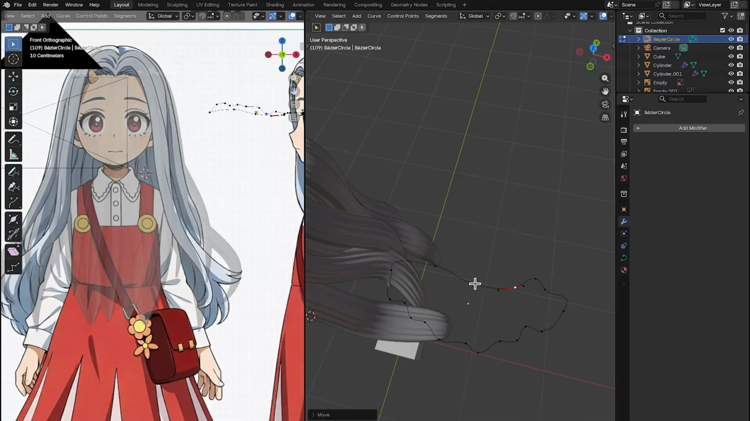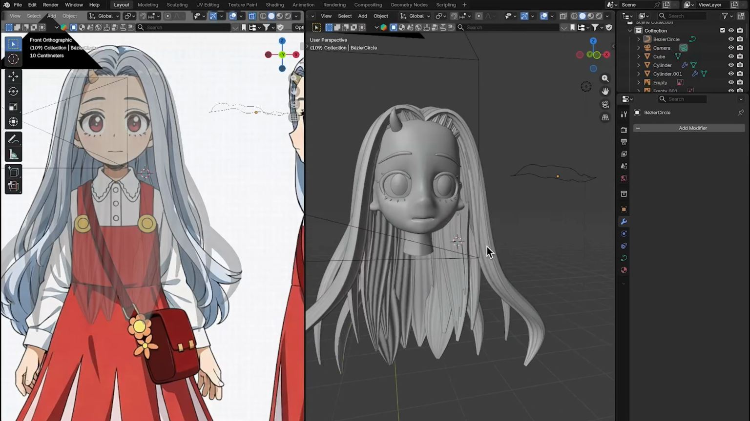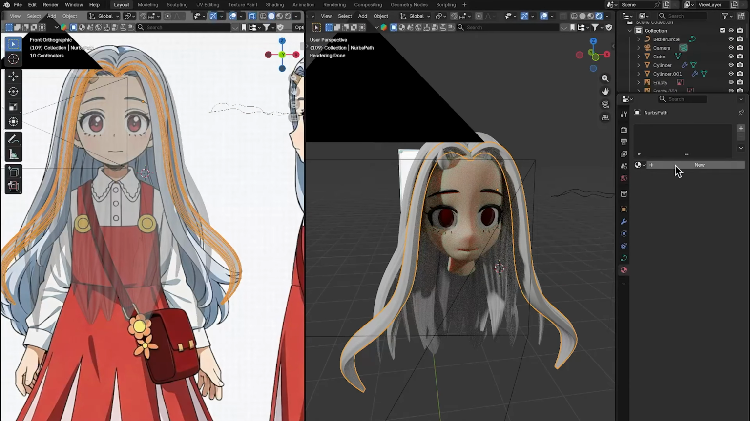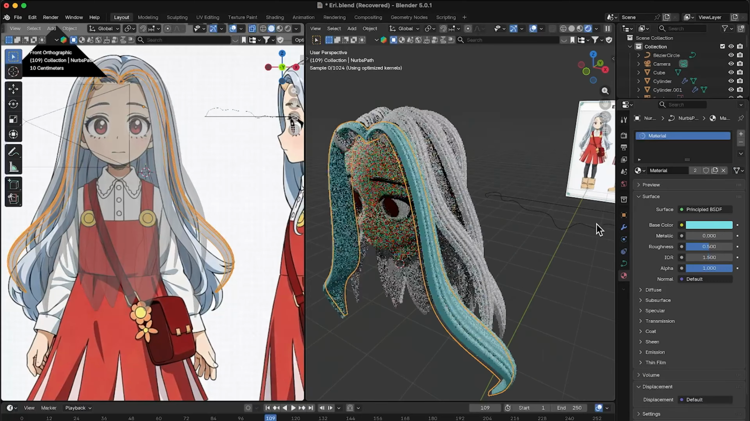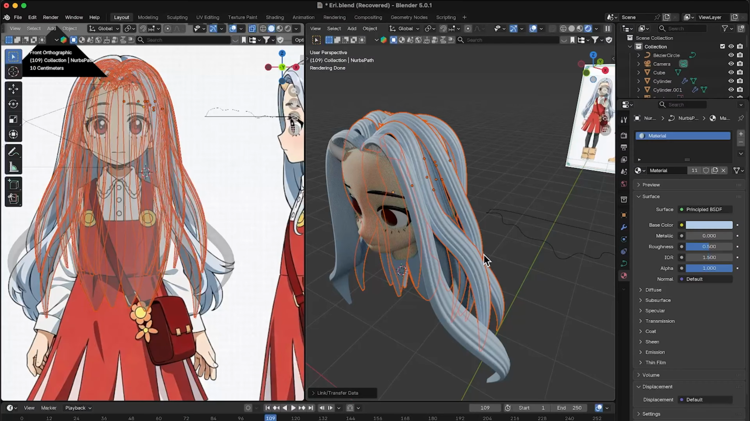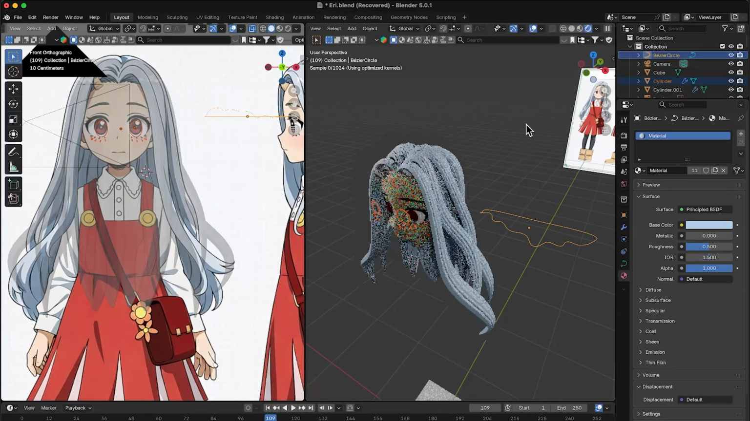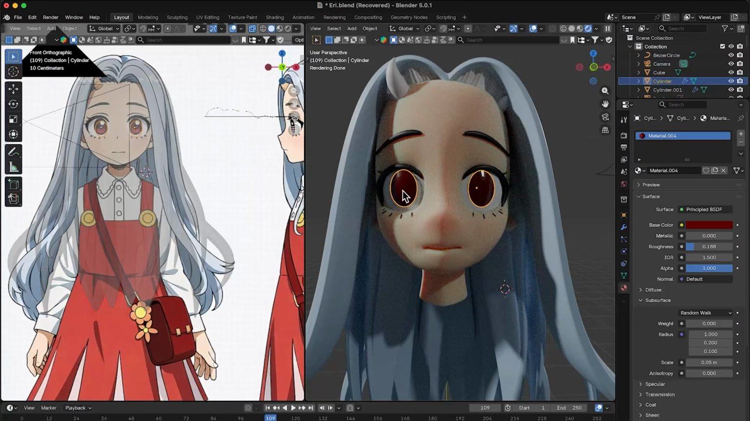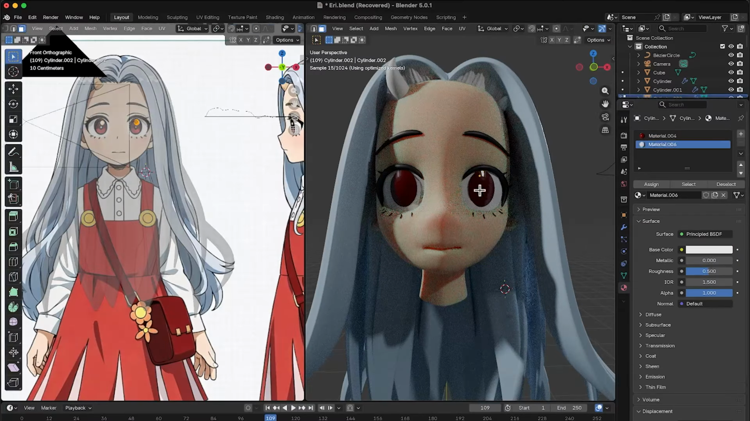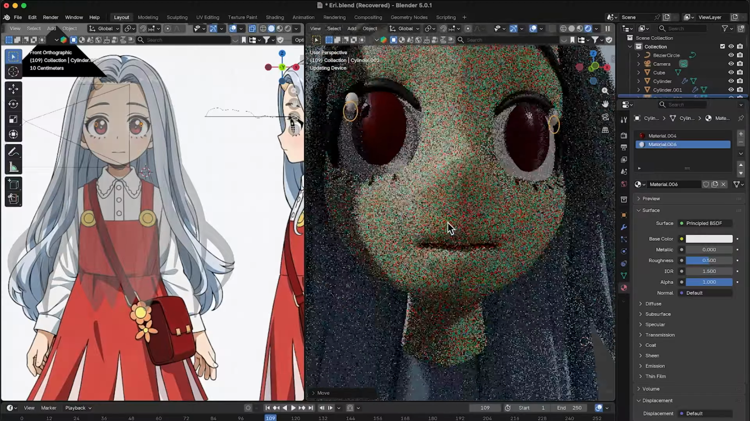So for the final adjustments, now I go around the entire head and make small tweaks here and there. I smooth out the uneven areas, adjust proportions slightly, make sure loops flow cleanly. And at this point, the head is complete.